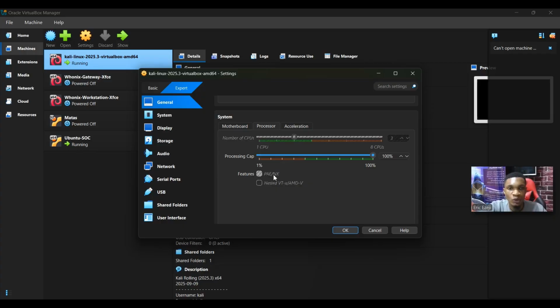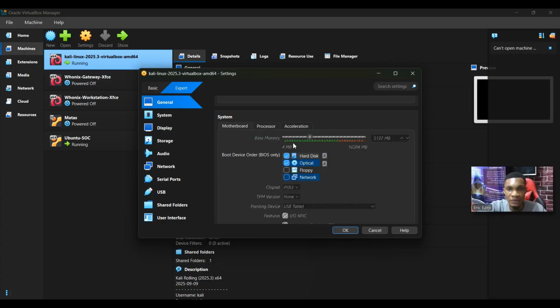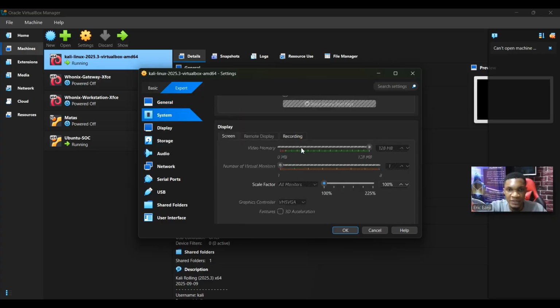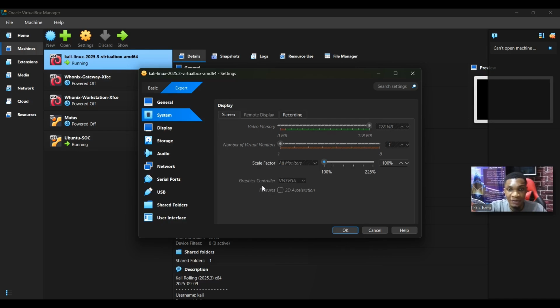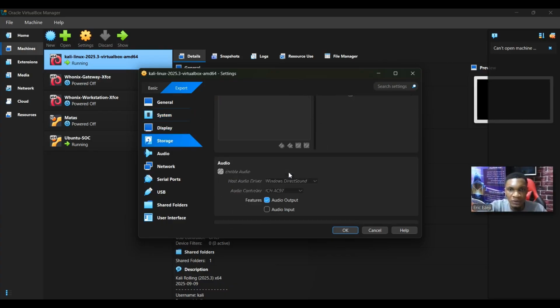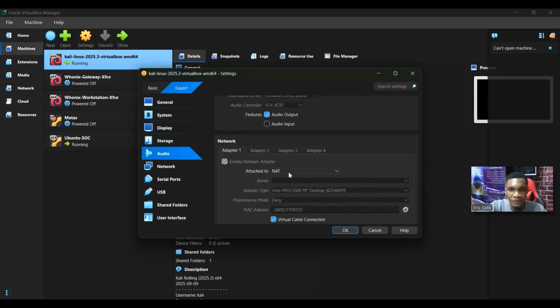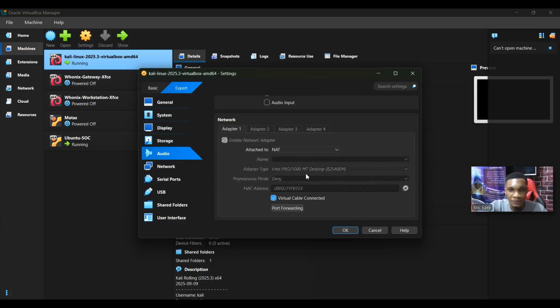What you do here again, just come down, go to display. Your video memory, put it to the end, which is 120 MB, is necessary. Then your graphics controller, put it to VMSVGA. All right, that is what you should put. Then you scroll down. I think everything will be configured for you automatically, but just try and fix this.